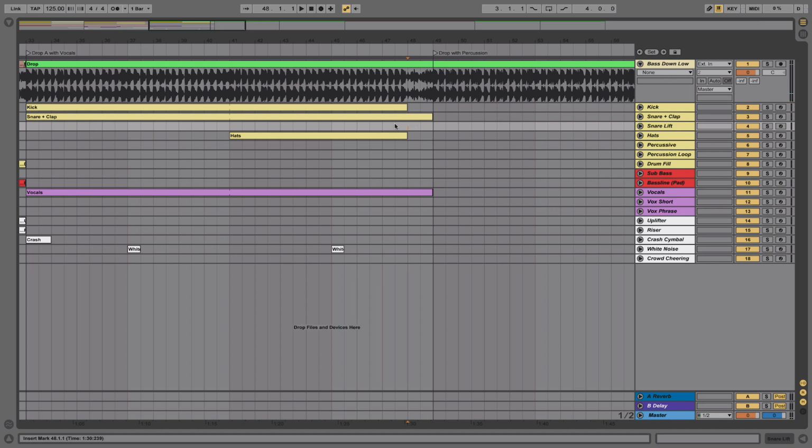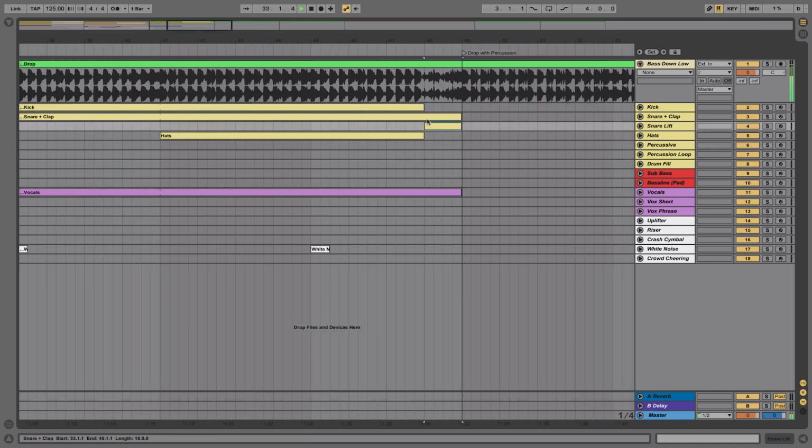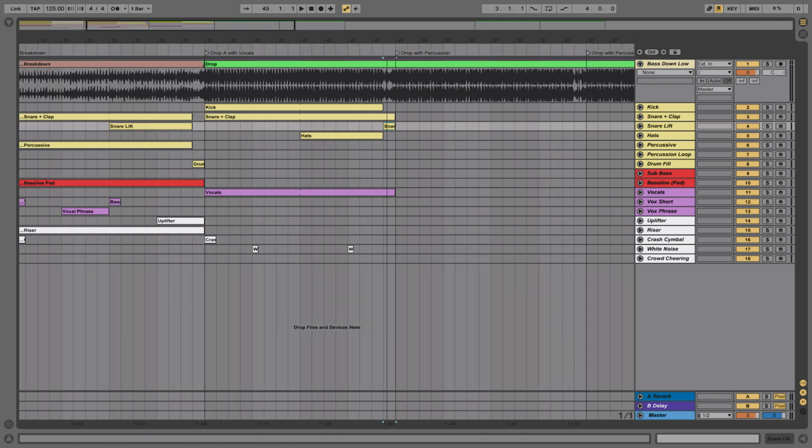Okay, and there's a small variation for the snare lift. It's similar to the drum fill, but only the rhythm is coming in there. So the sound is coming from the snare lift.